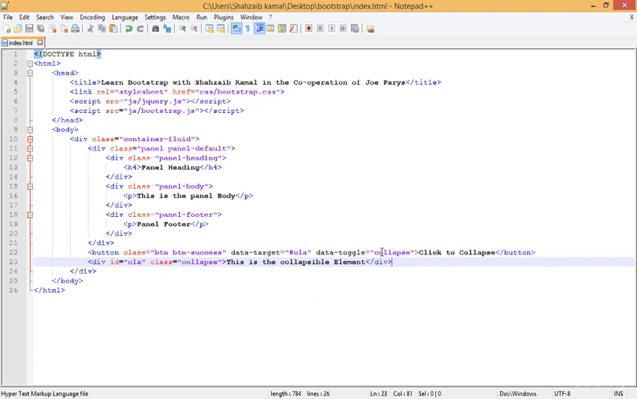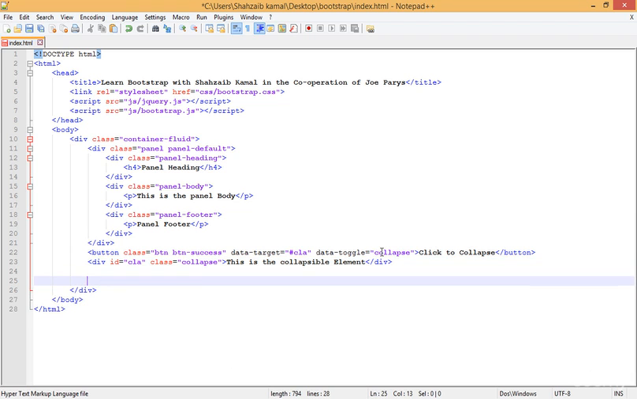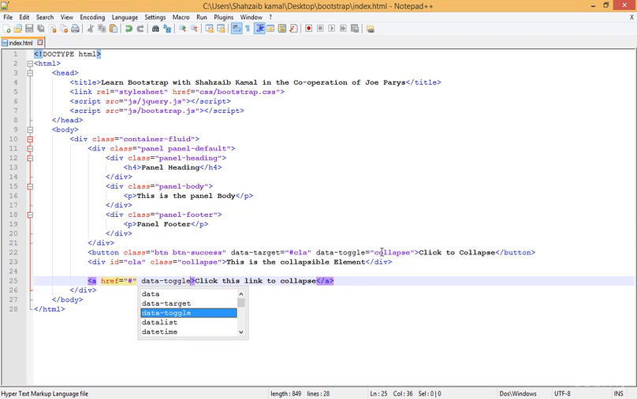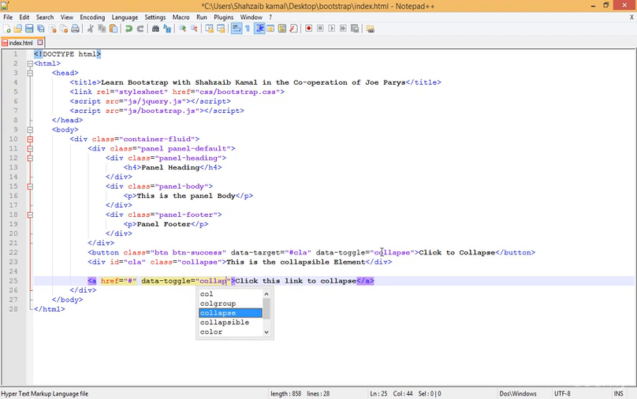But there is another thing you must know before working practically on the collapsible: adding an a tag, and now adding an href. At this time I'm adding a single hash, then covering the area, and then I type "click this link to collapse". Okay, so now I'm adding a data-toggle, which is the attribute that is really necessary if you want to collapse something.